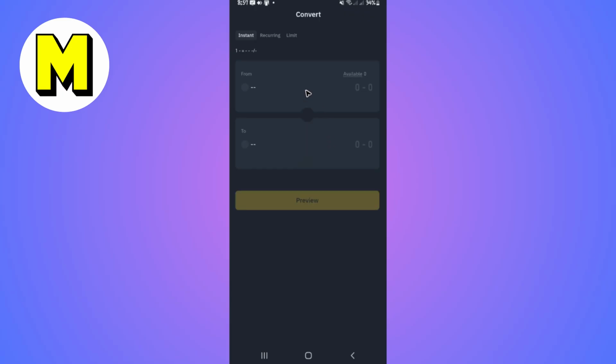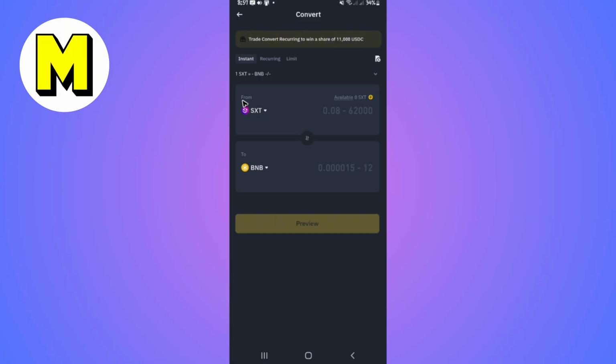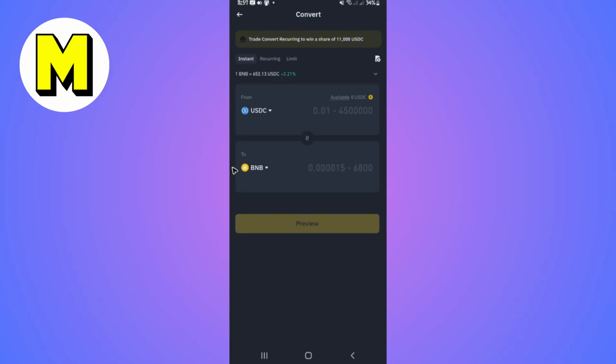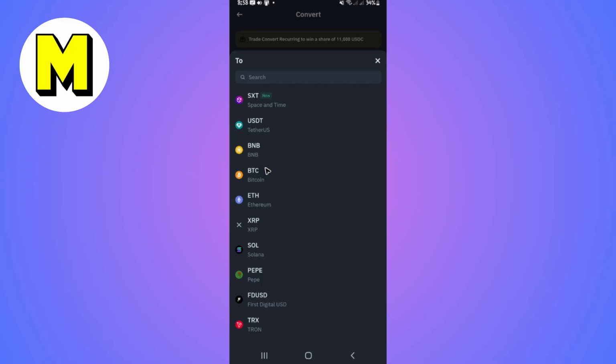Now, once it loads, as you can see here, we have from. So this means we are going to convert USDC, right? So just go ahead and tap on the drop down, locate USDC, tap on it, and it is going to be converted to, tap on the drop down, USDT, tap on it.